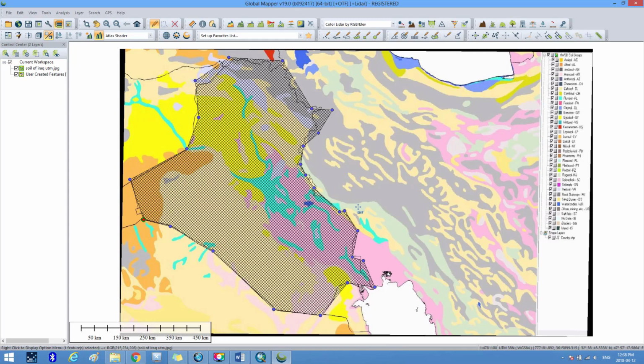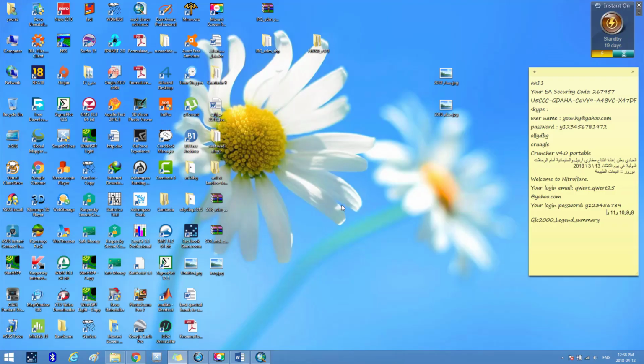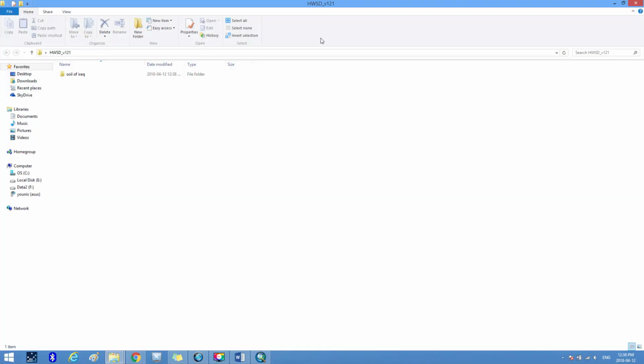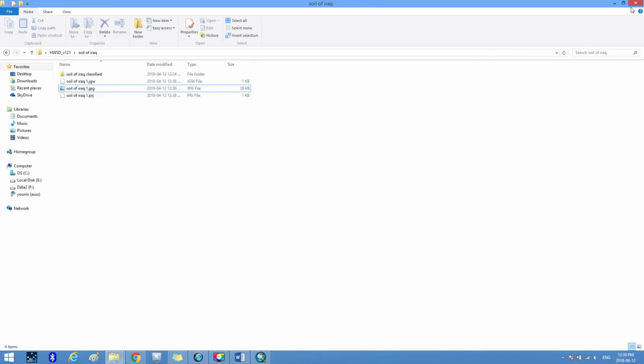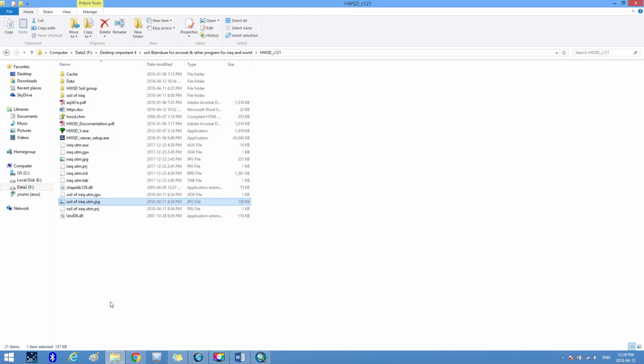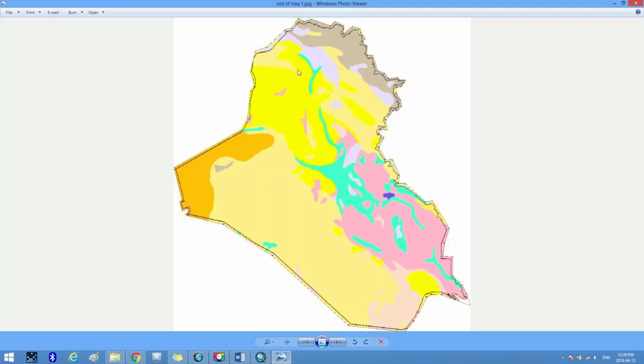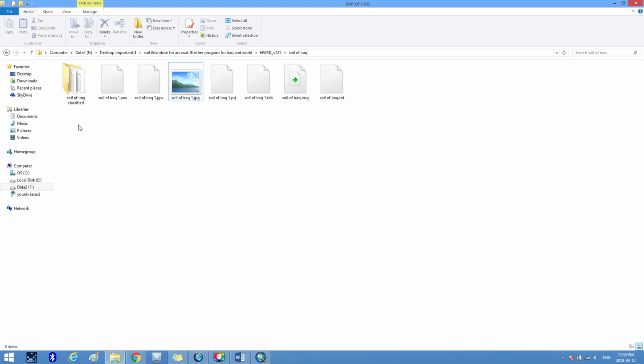that was cut for Iraq with the title Soil of Iraq 1. This map is in the preset file inside the file titled Soil of Iraq. Now we make a classification for this image titled Soil of Iraq 1 using the ERDAS program.